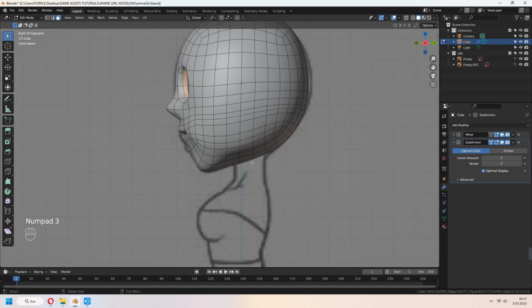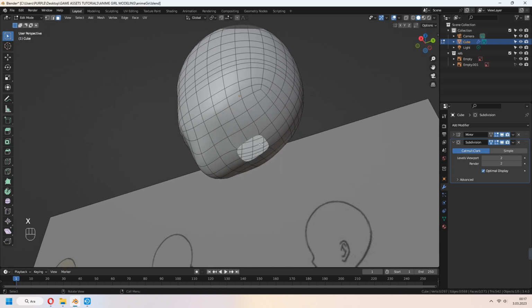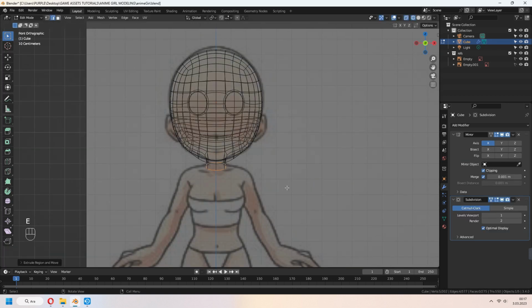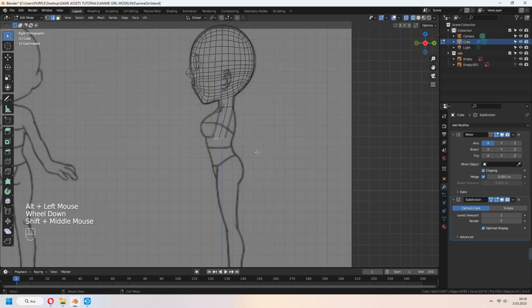For neck, select your bottom faces and make same process again. E to extrude. With side view, you can see it clearly. If you want, you can add another loop cut. E to extrude and place it as your reference image. And scale with O and proportional edit.